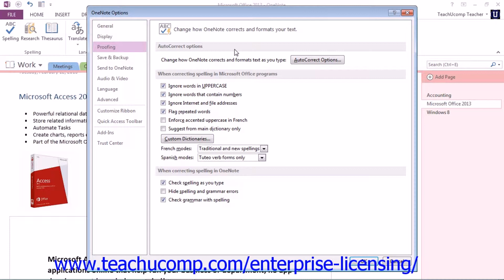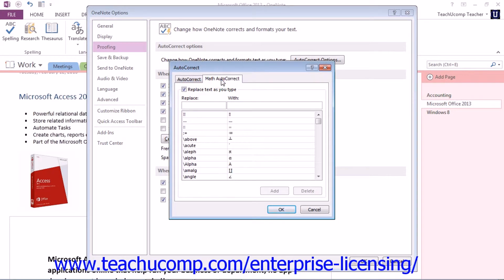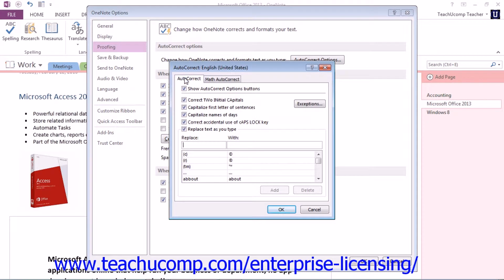Now, to view the autocorrect feature, click the Autocorrect Options button at the top of the dialog box here. Give that a click. Now this will bring up the Autocorrect dialog box. You click the Autocorrect tab to set or change the autocorrect options for OneNote. Make sure you're on that tab and not Math Autocorrect. Now you can set any of the available options that you desire by making sure a check mark is next to a feature that you want turned on.